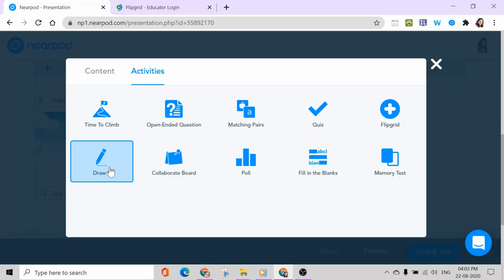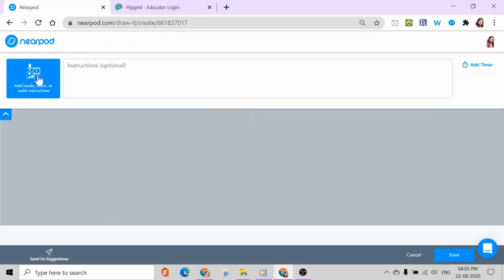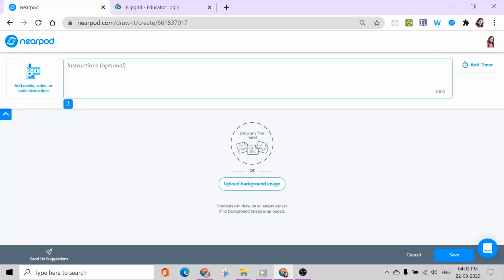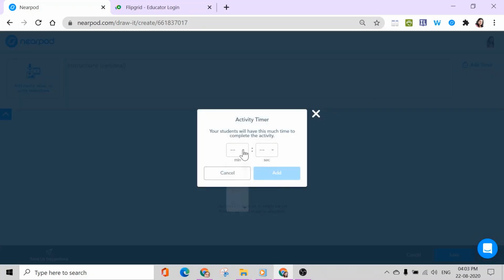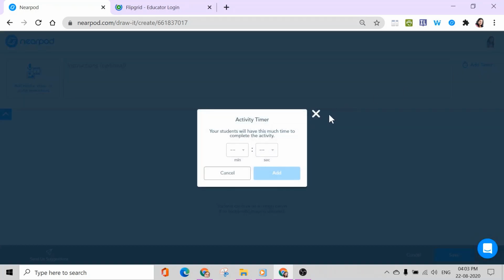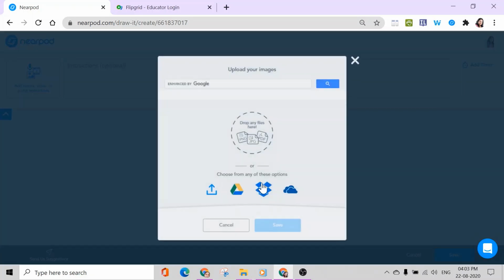This is the Draw It activity. I can add some media, video or audio instructions here for my learners, and I can give some instructions. It's all optional, and I can even set a timer here. If I want to upload a background image, I can upload a background image for them to draw on a canvas.